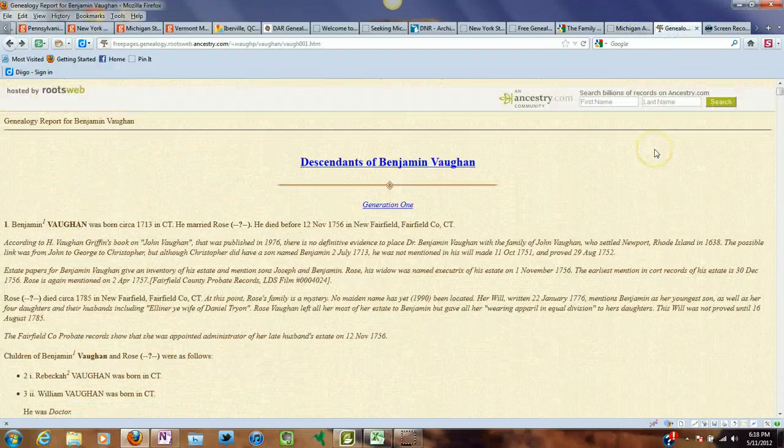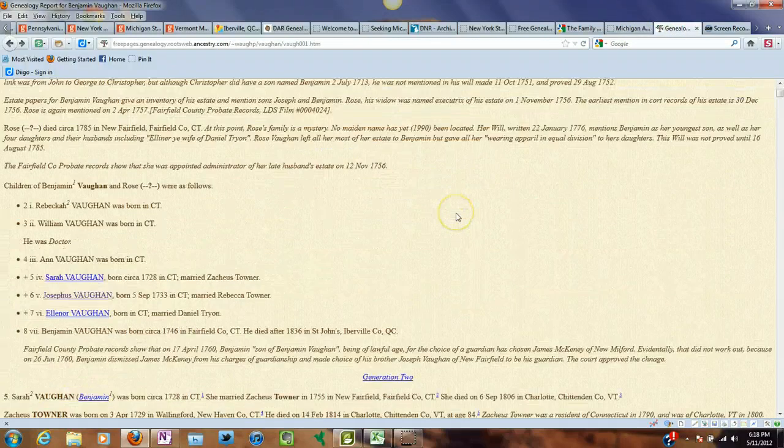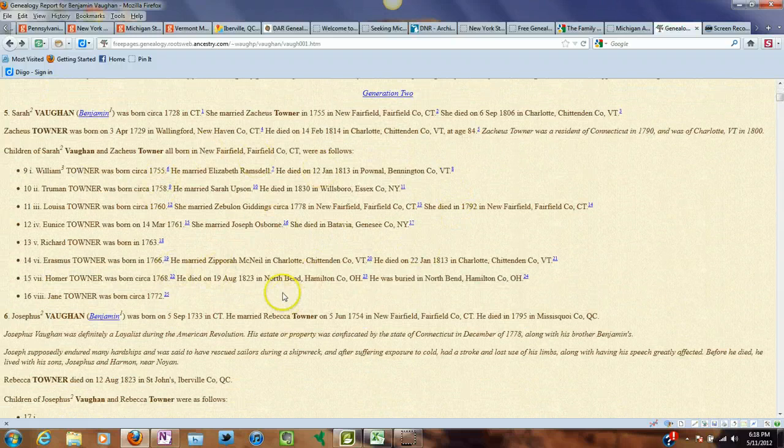The other thing, this is just an example of using Google. I had Googled Benjamin Vaughn, that was it. And this is what came up, and this happens to be a family website with endnotes and sources, which is kind of rare.